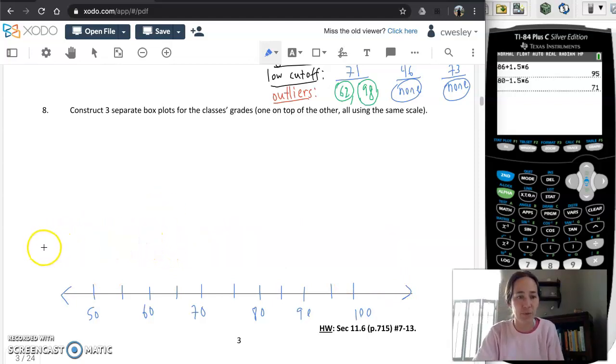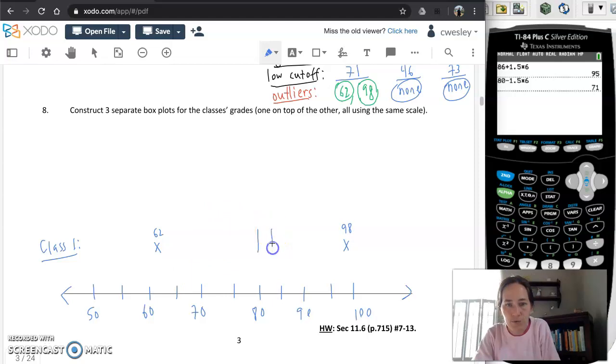Now, here's the interesting part. For class 1, we're going to mark the outliers as X's on the box plot. So the low outlier was 62. I'm going to put an X here and put a 62 right above it. For the high outlier of 98, that also gets an X, and we'll put a 98 here. That leaves you still with the quartiles to put the lines, so at 80, 82.5, and 86. You still have that middle 50%.